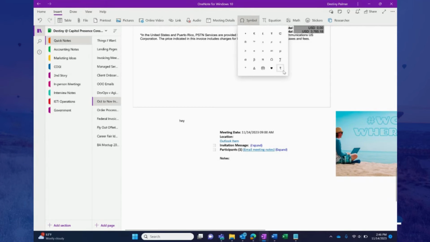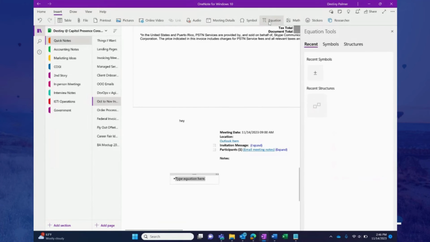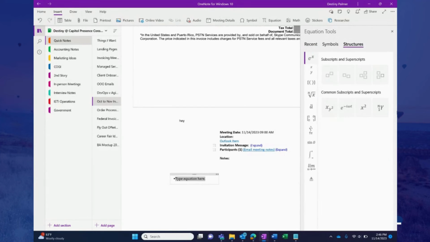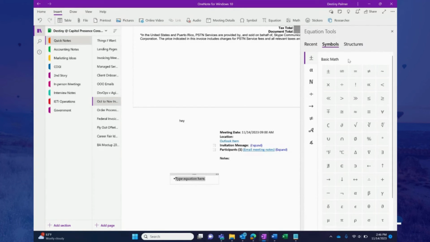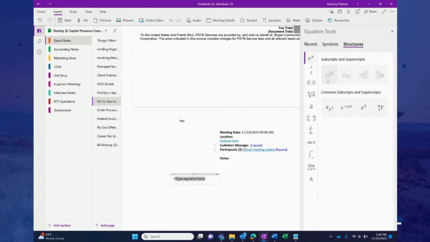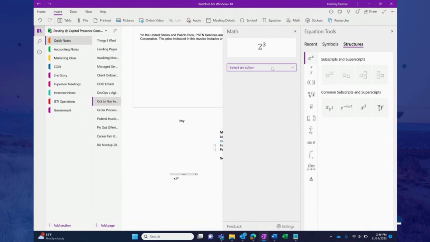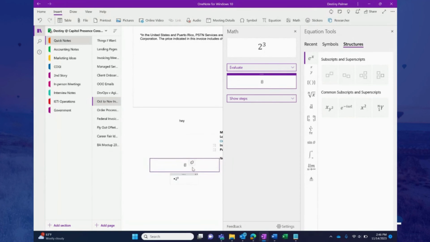You can also include symbols for like math equations, or for bullet points, or for just really anything that you want to stand out a little bit more. There's also going to be a math equations option where you can pick a structure. You can pick different symbols, but for this example, I'm just going to pick a structure. And then in my structure, I can put in numbers. And then I can go to math and it will solve it for me. And I can add that right here into the note.